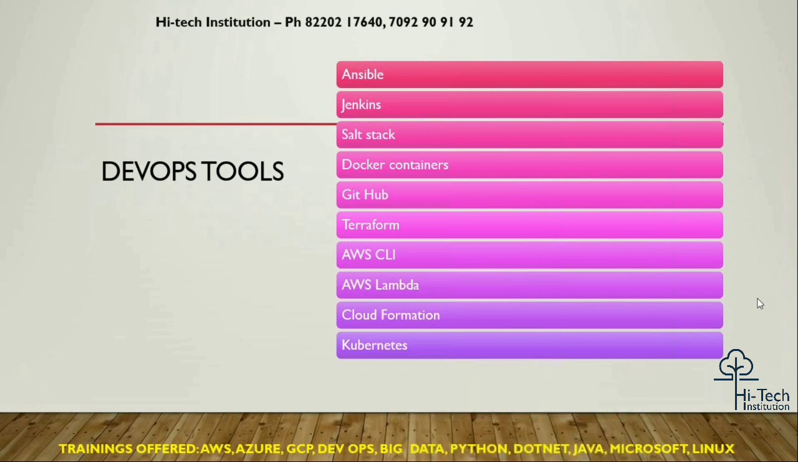Jenkins, SaltStack, Docker containerization, GitHub, Terraform, and if you are from an AWS background, it's good to know AWS CLI, AWS Lambda, CloudFormation, and Kubernetes. These are the really peak cloud and cloud-related DevOps tools which we have been using here. Some of the tools you can learn yourself from material.